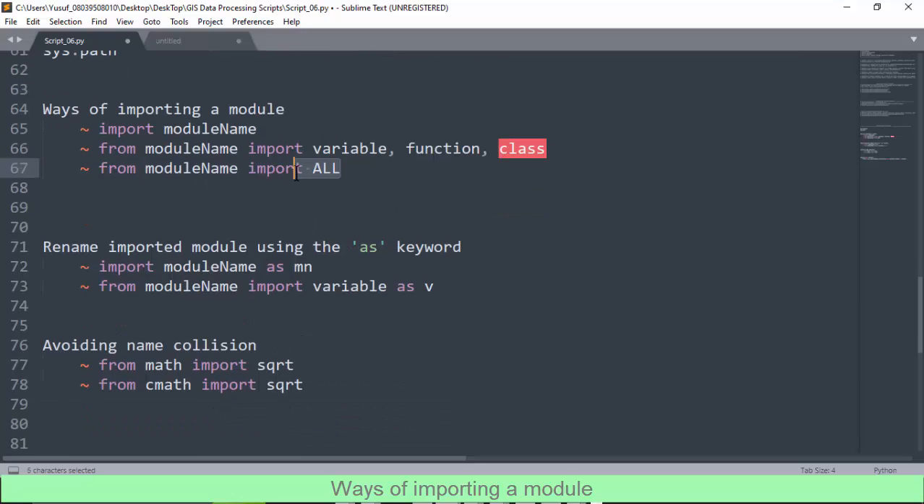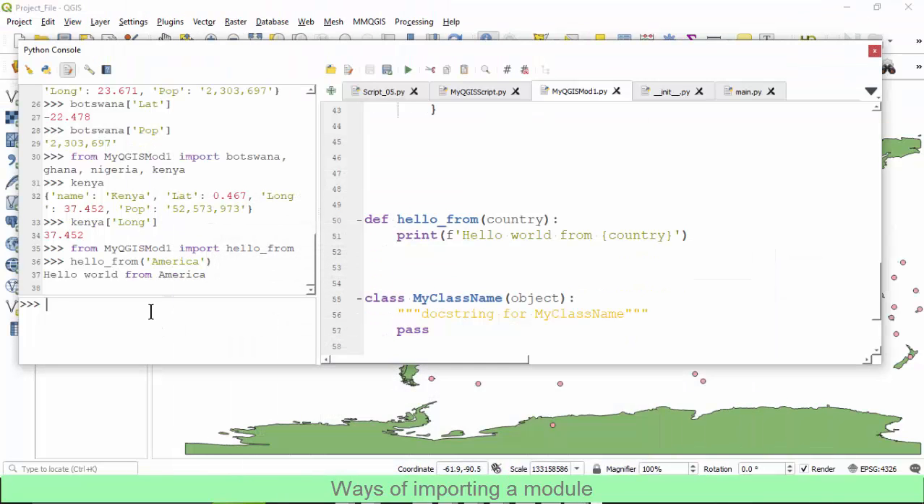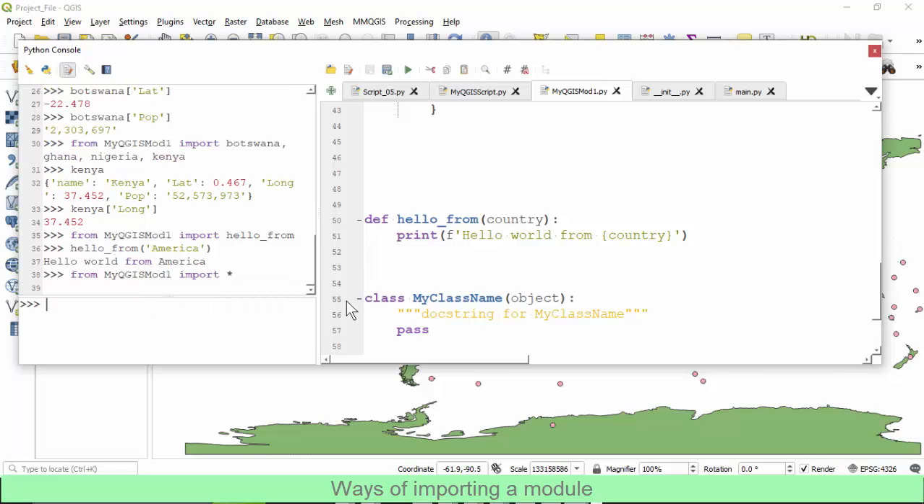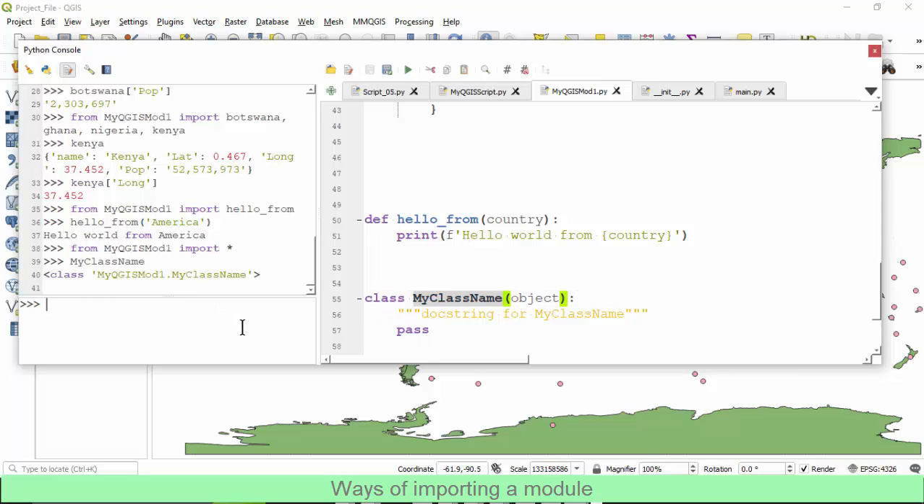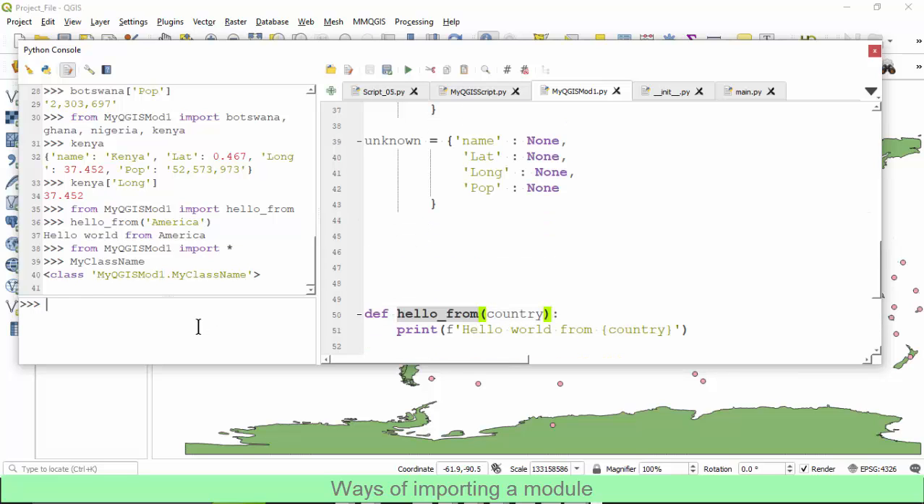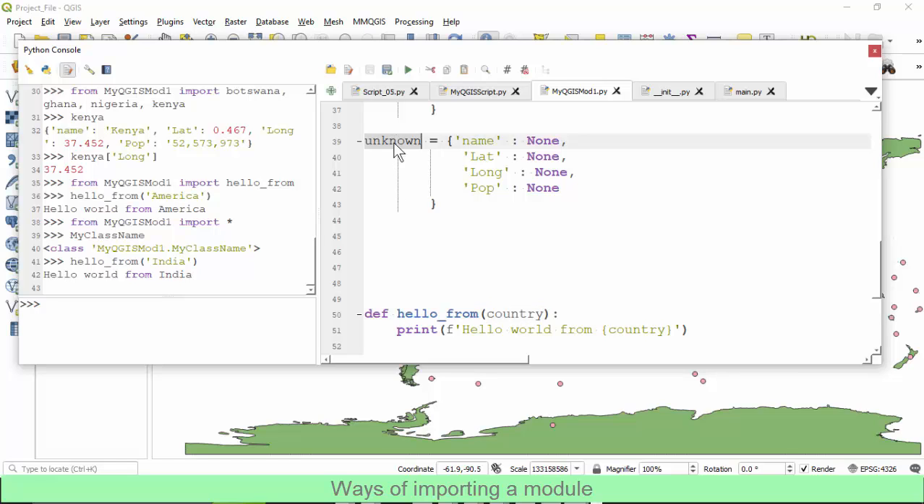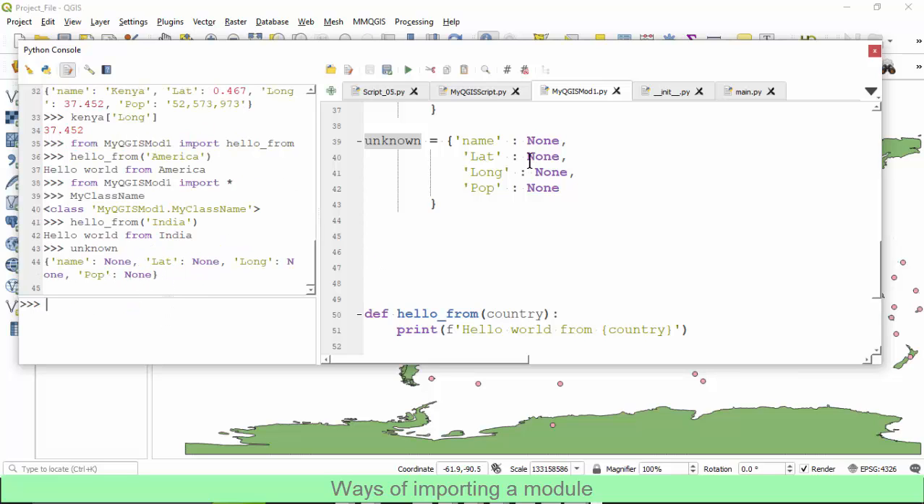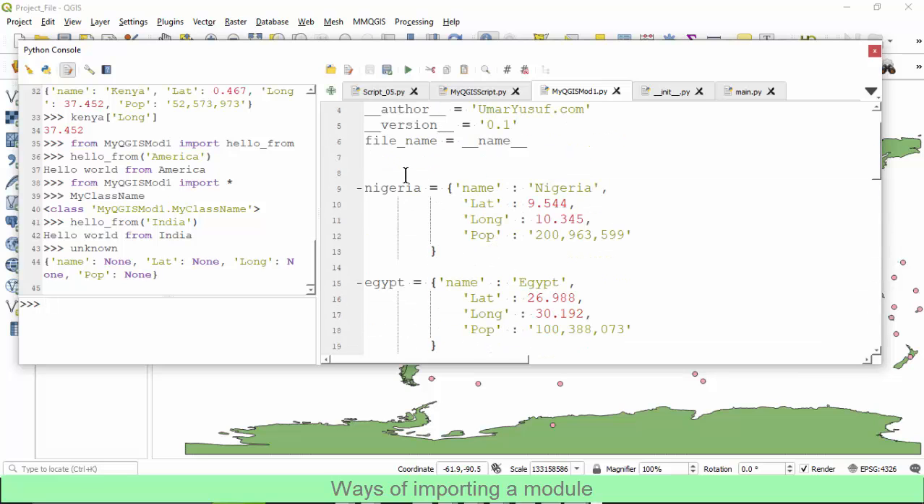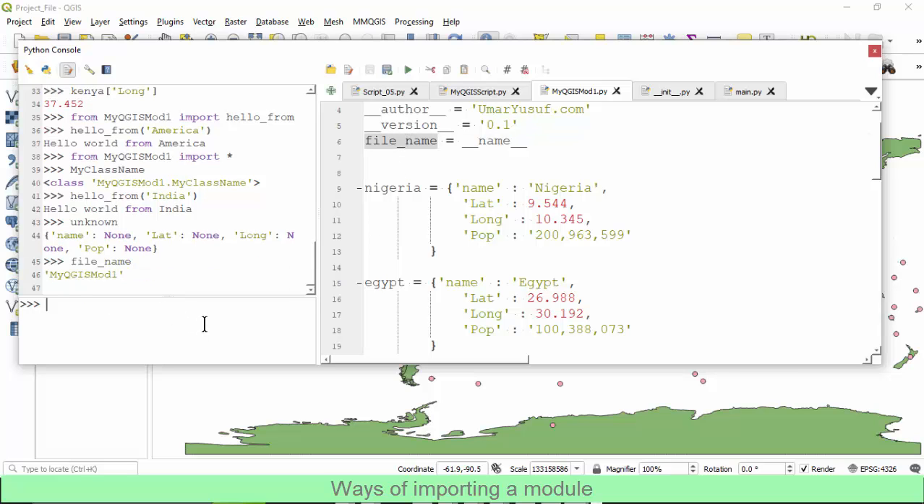So we can also say import all. Usually this all is replaced with the star. So from the module name, import star. Star means all. So I can say from the module name, import all. If I do this, I will see that I now have access to the class, and access to the function. Let's say I call the function hello from, let's say maybe India. This should work. I can even call unknown, because it's imported all. If I call unknown, it should return all the items within the dictionary unknown. I can even call file name directly, and it will work.